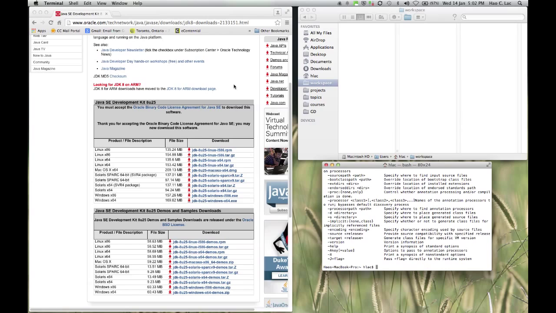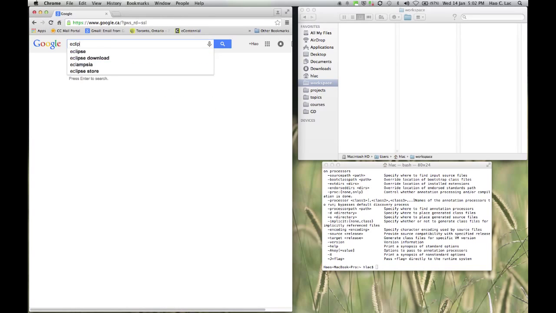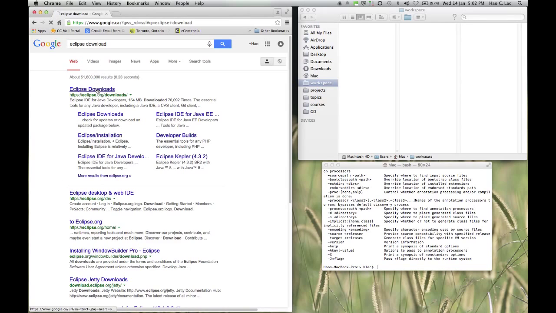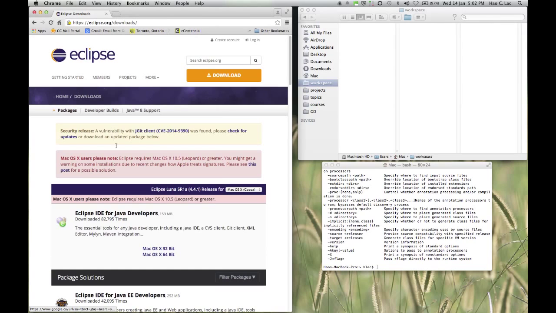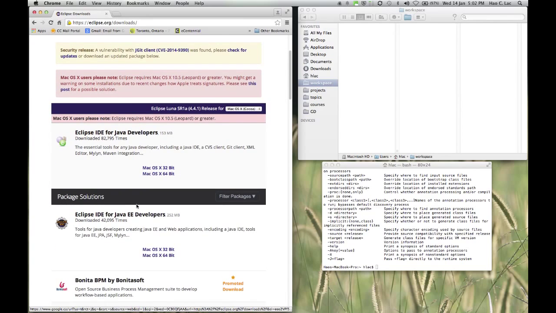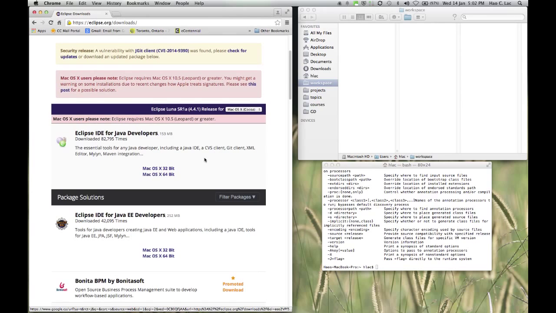And then the next thing that we want to do is get Eclipse. All right, so if you don't have Eclipse installed on your system, just type Eclipse download. It's right there. It's the first link. Okay. So again, since we're doing Java development, you should get the first one, Eclipse IDE for Java developers.